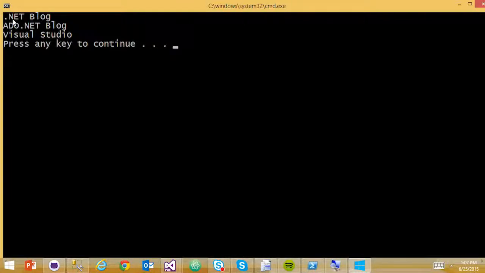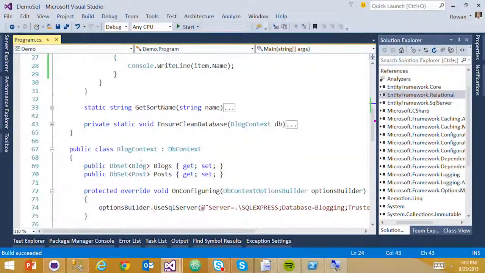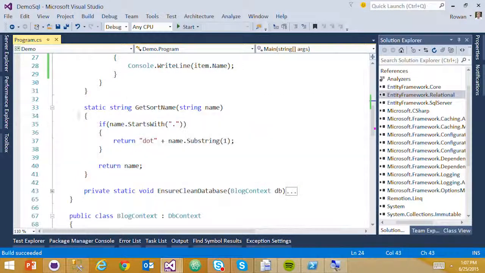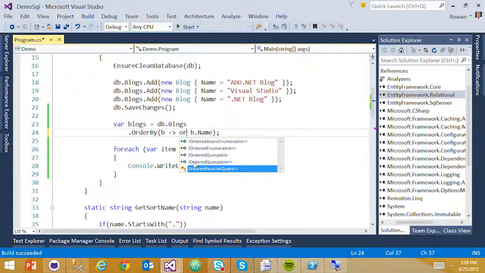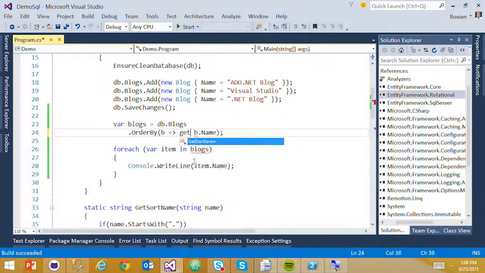But I'm kind of cheating on alphabetical sorting here because .NET is coming to the top of the list just because it has a period at the start of its name. So I've got a little helper function here. It's called GetSortName, and I'm taking care of that. I'm saying if one of the names starts with a period, then substitute that for the word dot, so it'll come up alphabetically that way. So I'm going to go and just wrap the ordering into my little helper function.